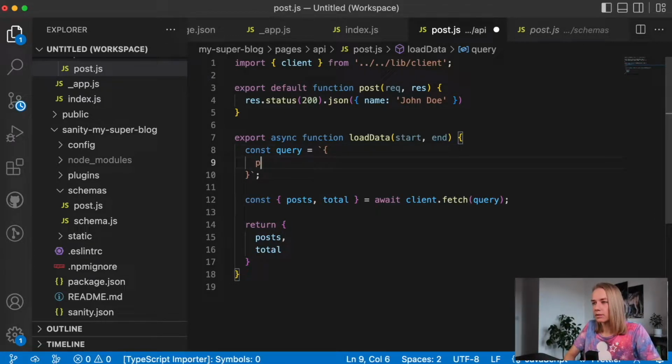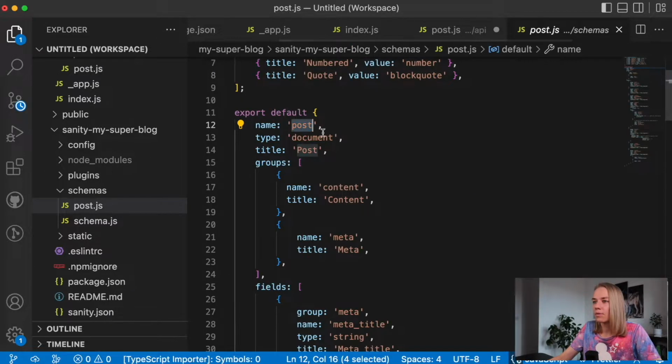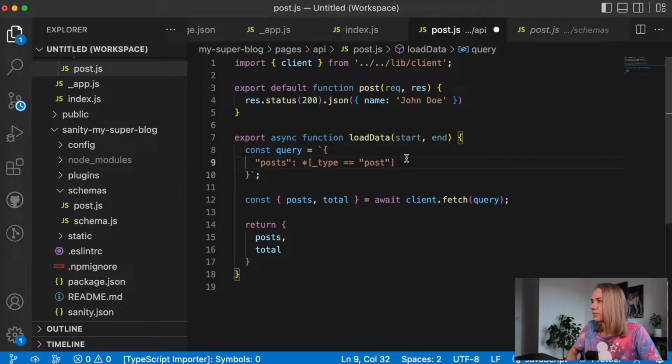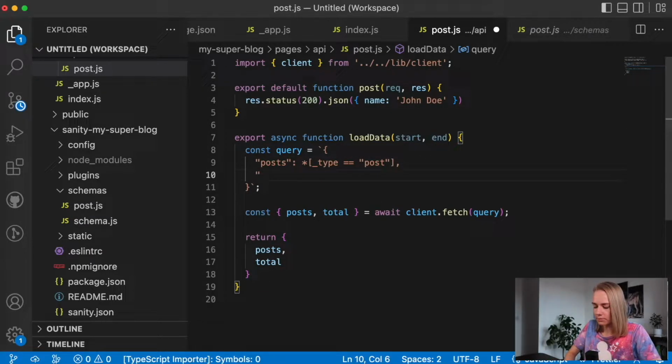We need to create return posts and total. Here we'll try to return posts of type post, like I said before, this name, and after a comma we return total. And here we just calculate the count of star where type is equal to post. Yes, and let's look at what we have here.